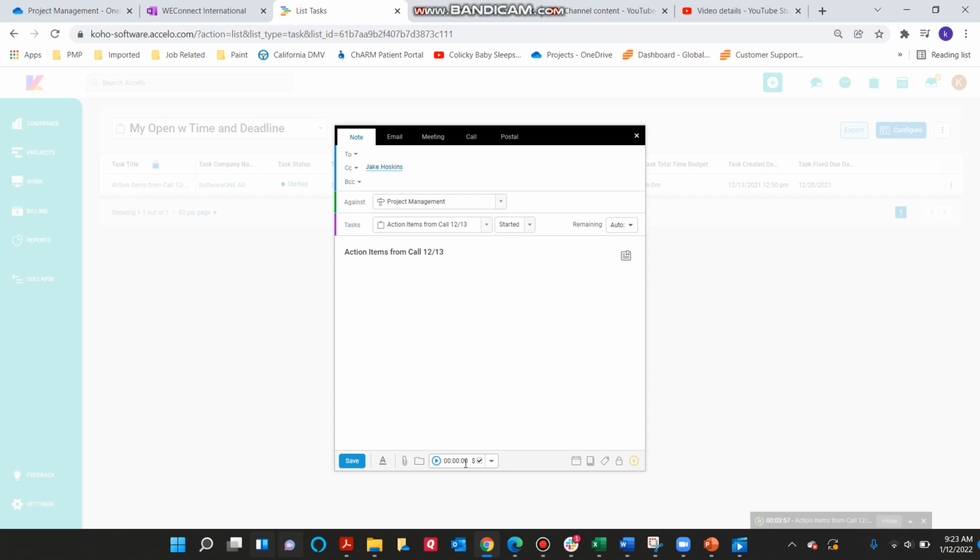directly on the bottom here. So let's say I spent an hour, I would put an hour in here, and then all I need to do is properly categorize what I've done. And then you want to make sure that it's properly against the right milestone. Okay, so this would be the appropriate way to log time on a task right here.